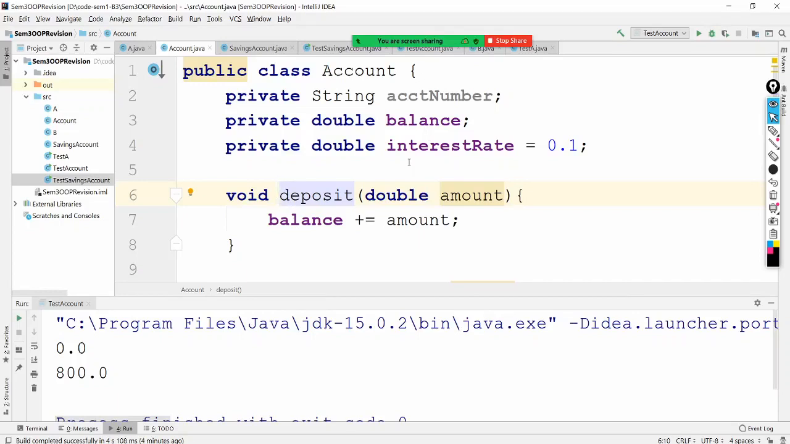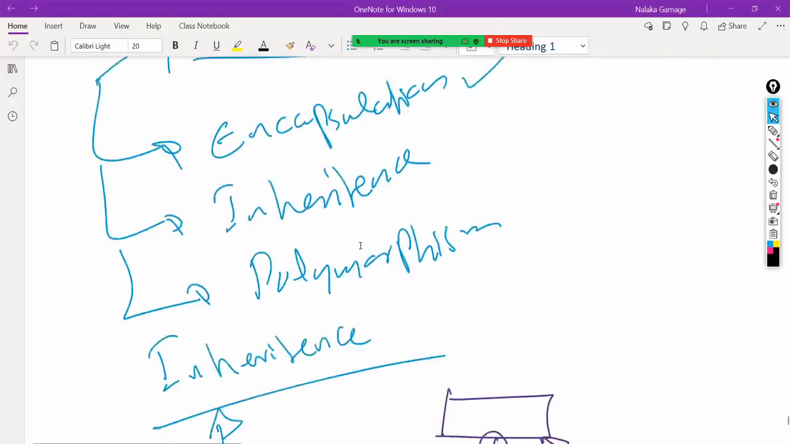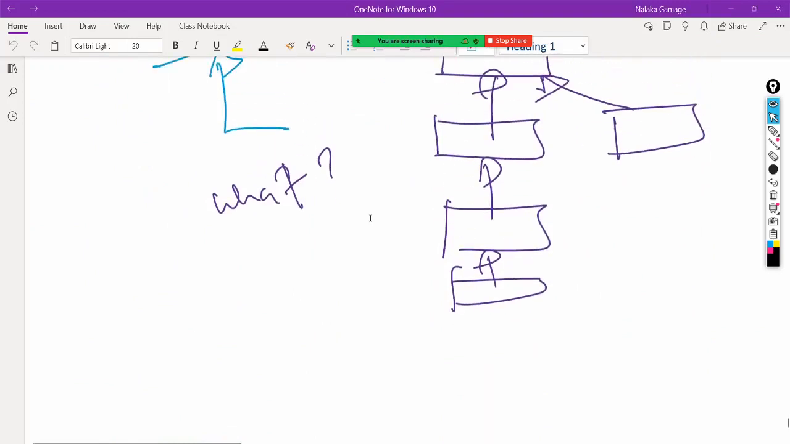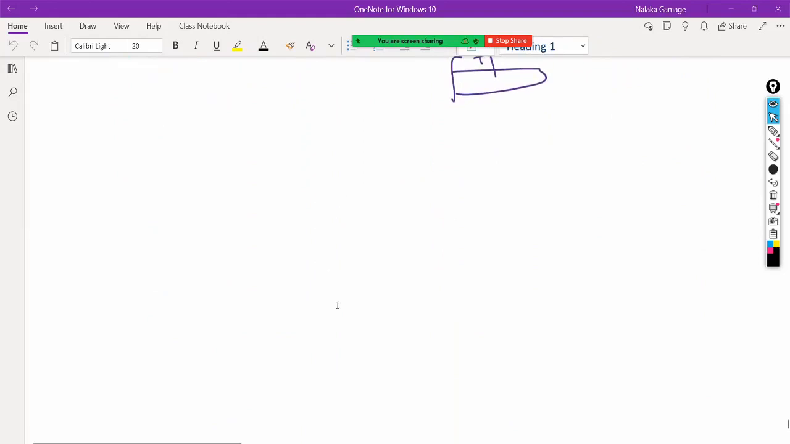So the final key concept is called polymorphism. Polymorphism, then we are done. If you have any questions on inheritance, you have to ask. I'm always willing to explain it again. So let's move to polymorphism. That is our last concept.